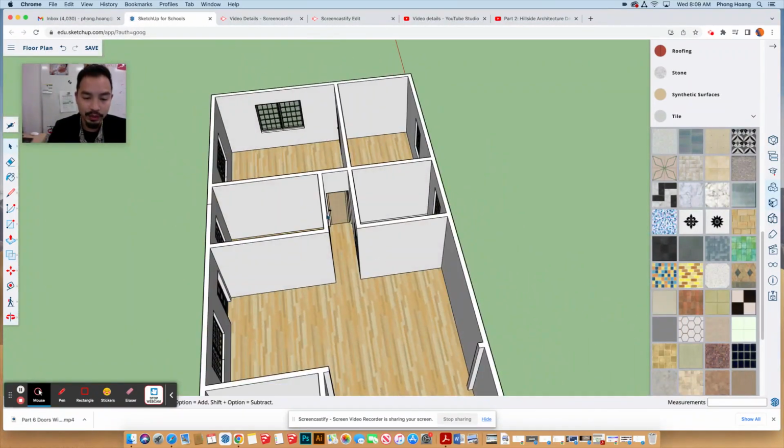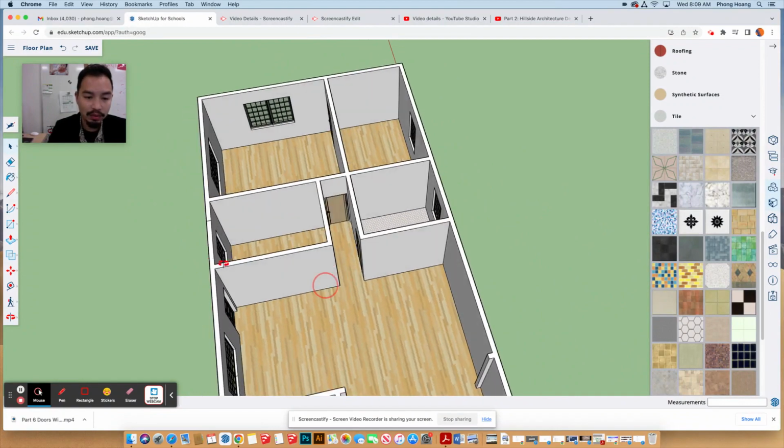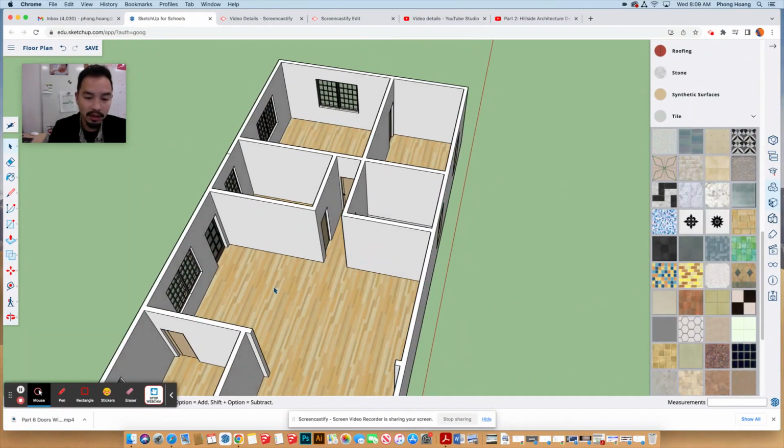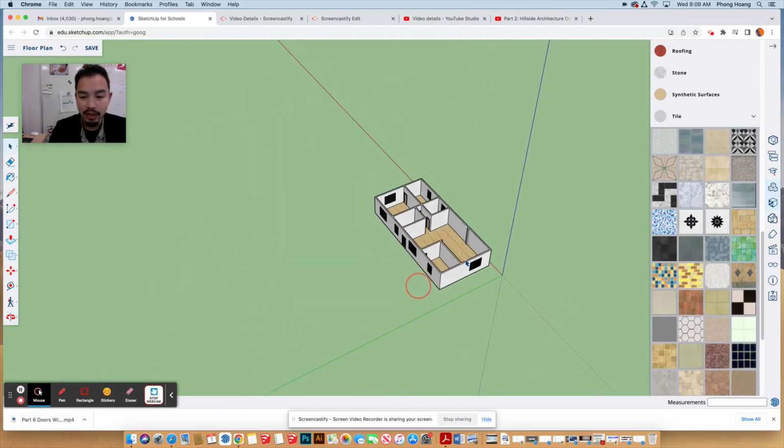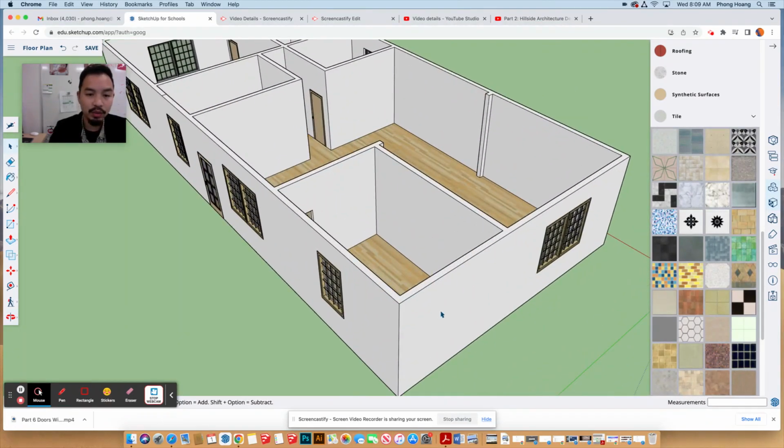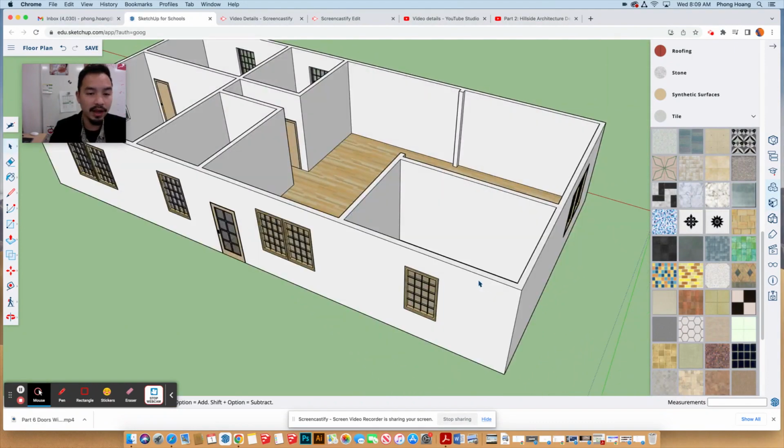Your goal is to design the entire house, both the wall color and also the ground and also the material for your house as well. With that being said, in our next session, we're going to start making some modifications to this house.